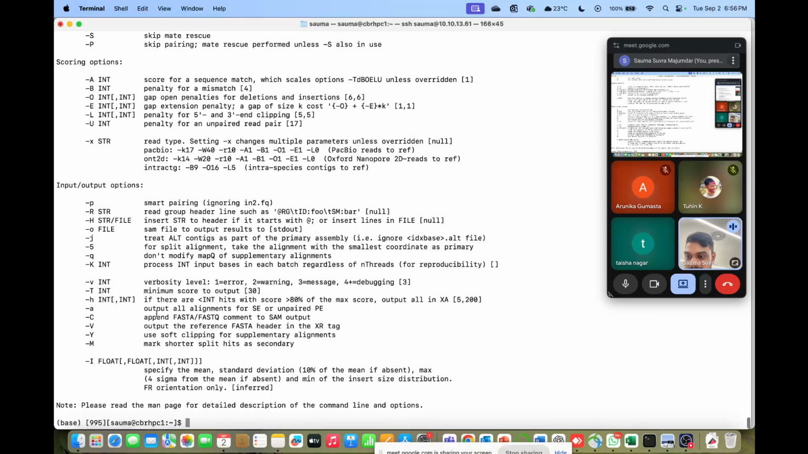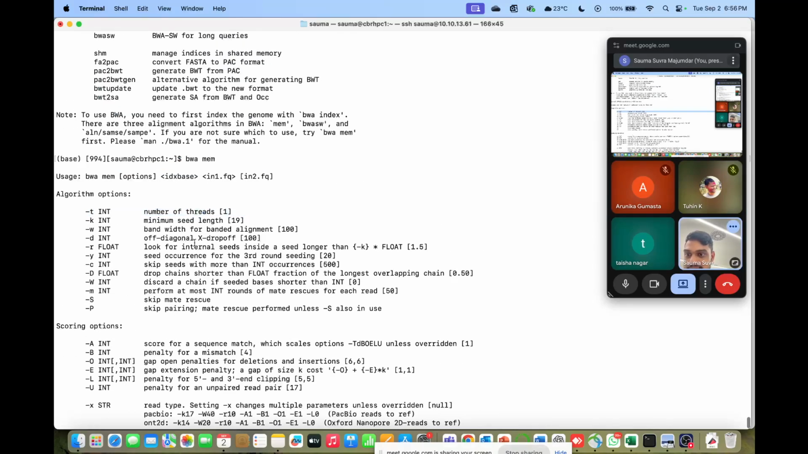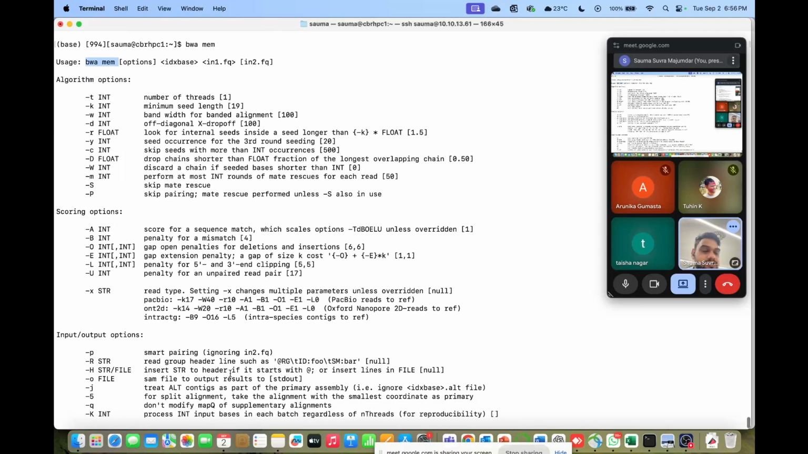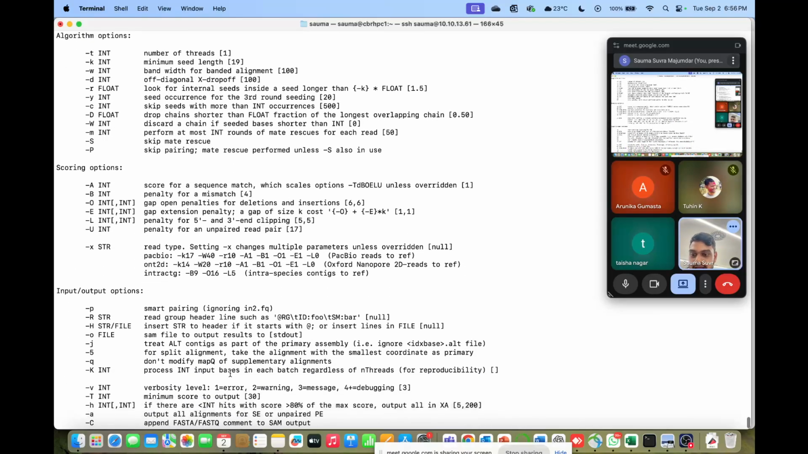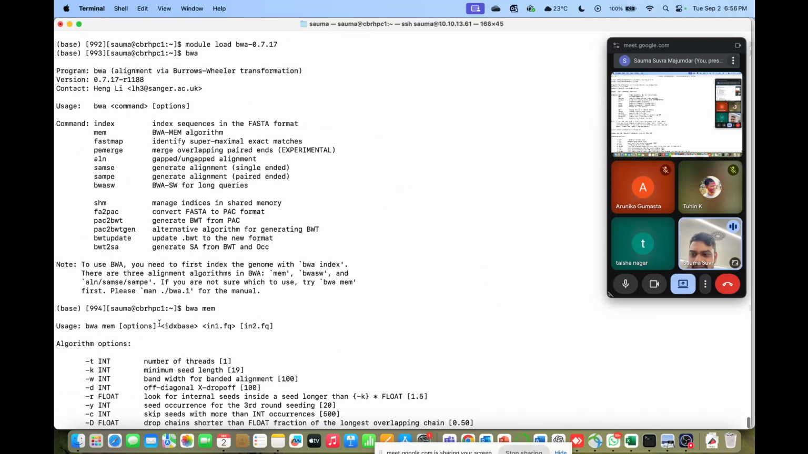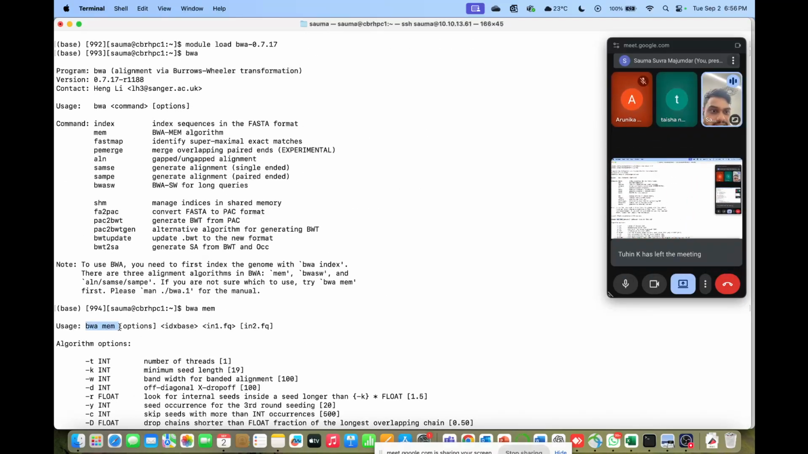But the main thing is the command is this. You do bwa mem, then you give these options if you want to, for example, increase the number of threads. You want to give some scoring information as well. You can do smart pairing and so on and so forth, keeping of the alignments and so on. These are extra flags that you can give, but the main one is bwa mem, then all the options that you want to give.